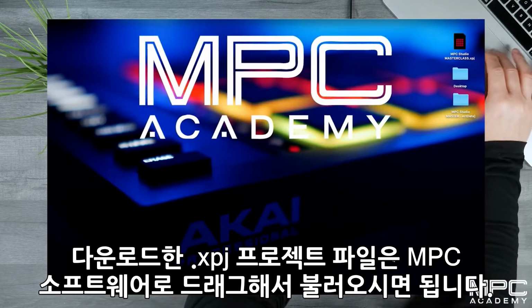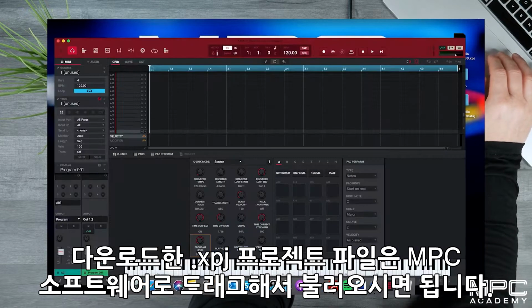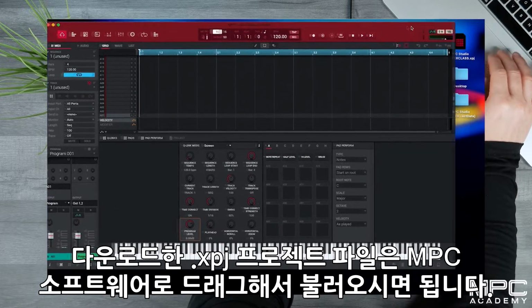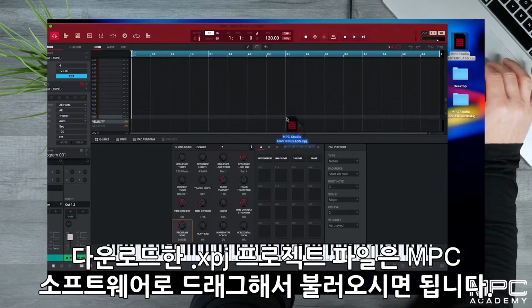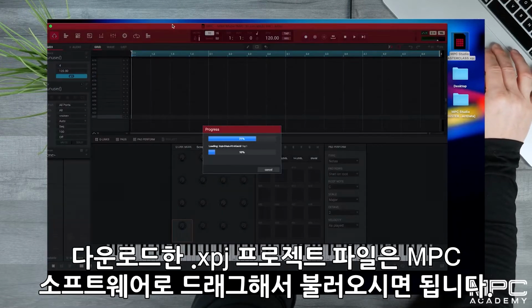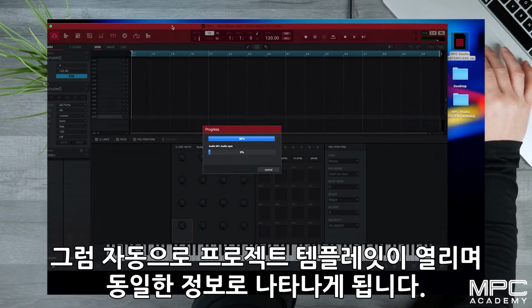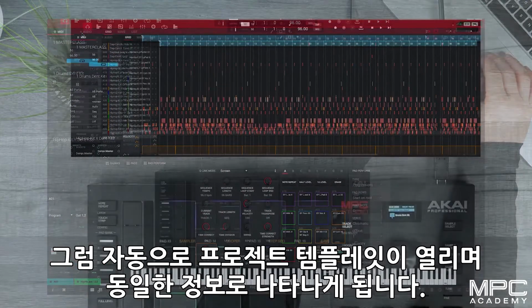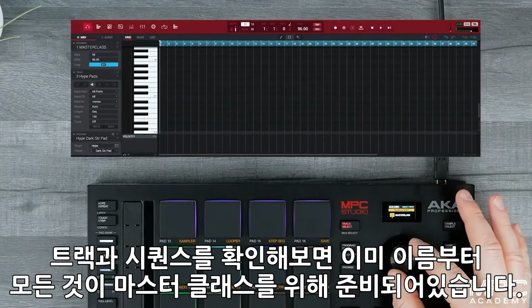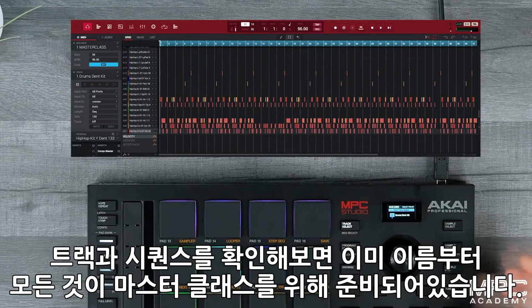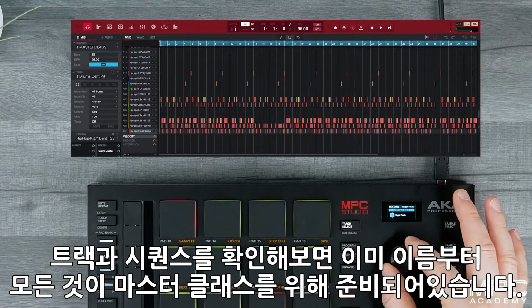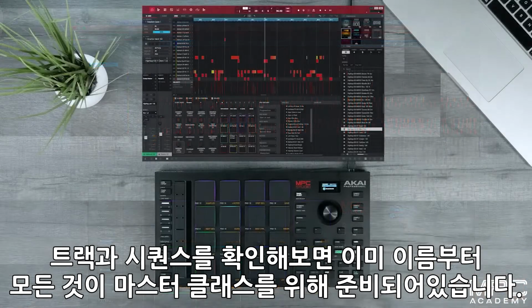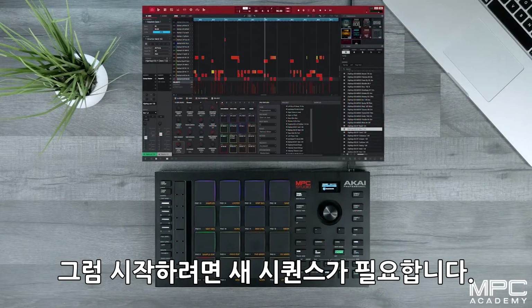Now, once you've downloaded the project file, open up the MPC software and simply drag the XPJ file called MPC Studio Masterclass inside the MPC software, and this will automatically load up the project template for you. And once loaded, you'll now have the same assets. So as I go through my track and sequences, you can see that we have everything already named for you to start the masterclass.